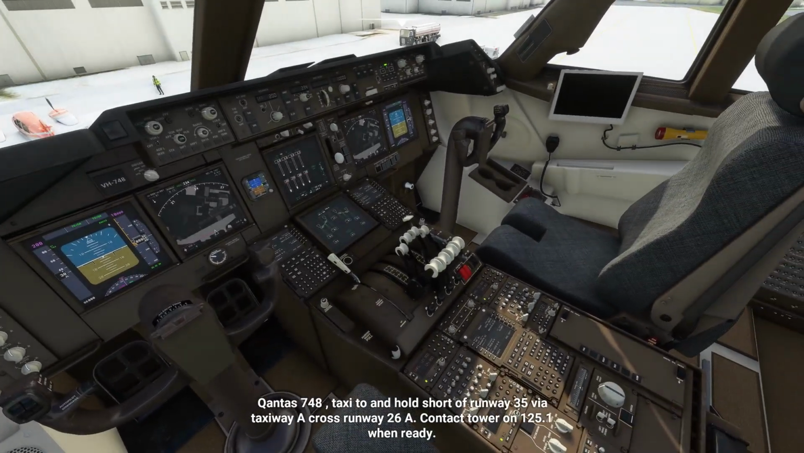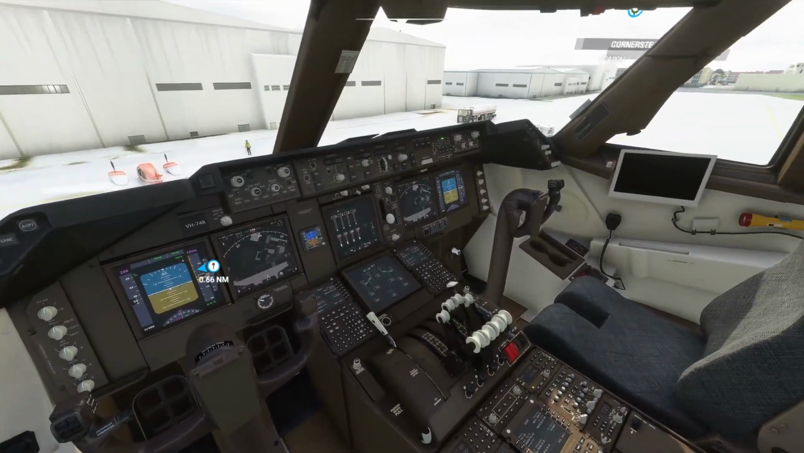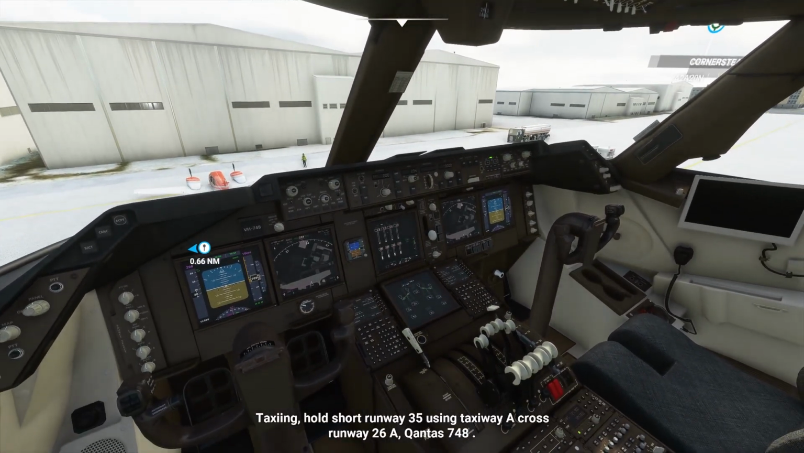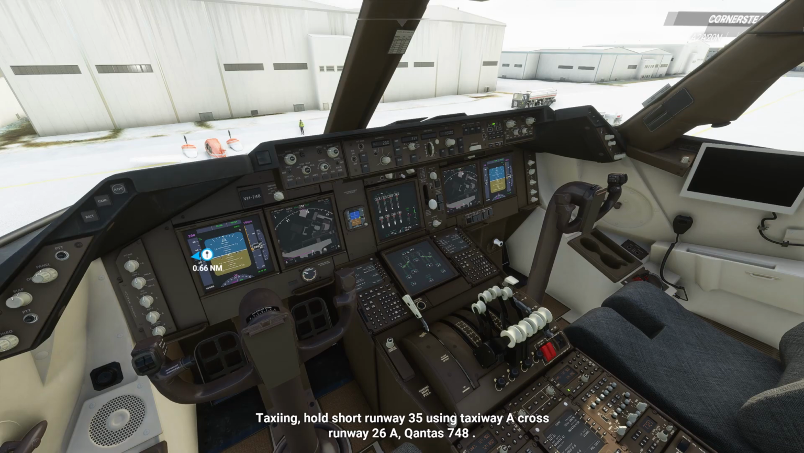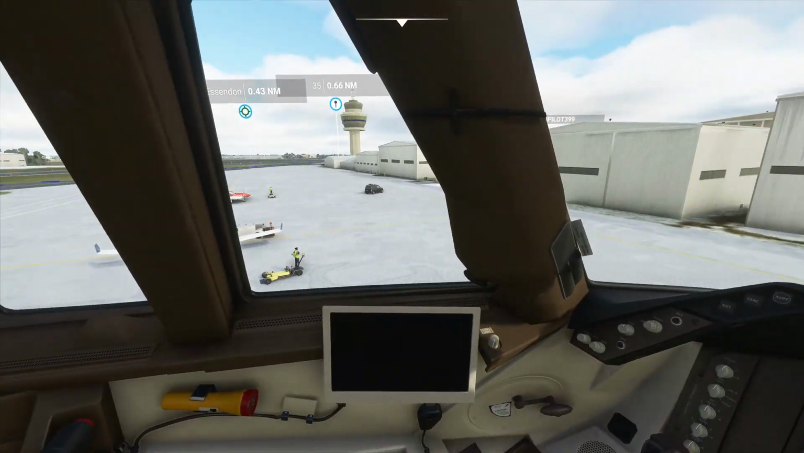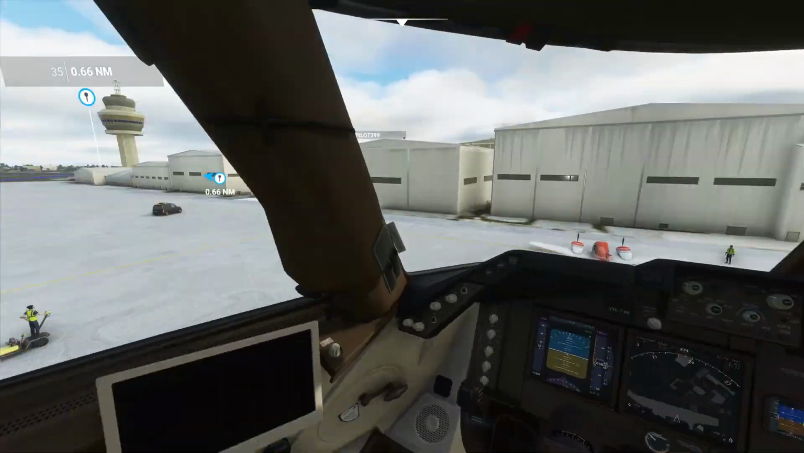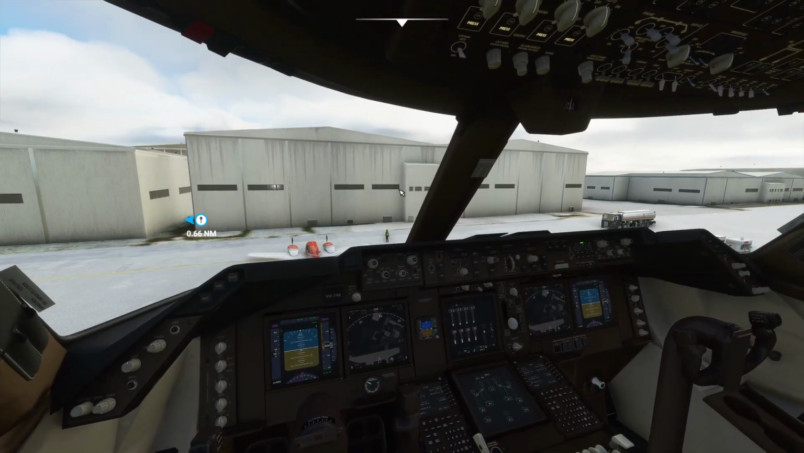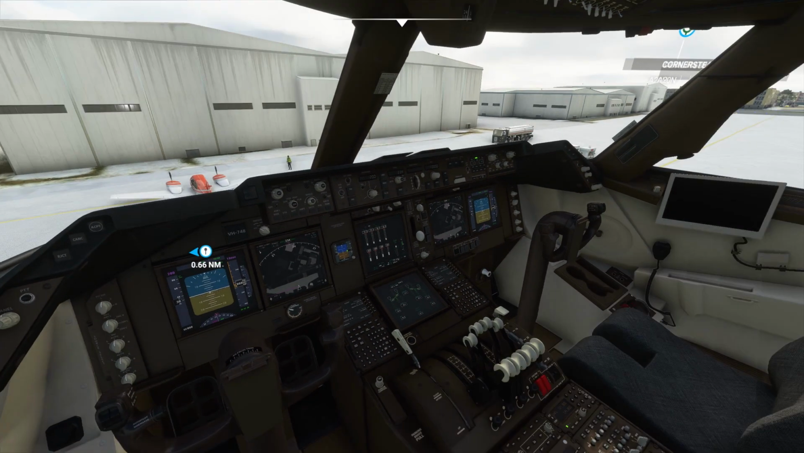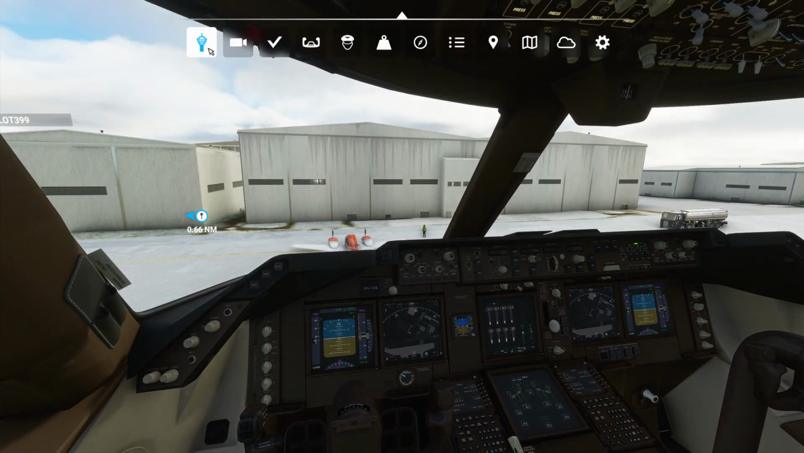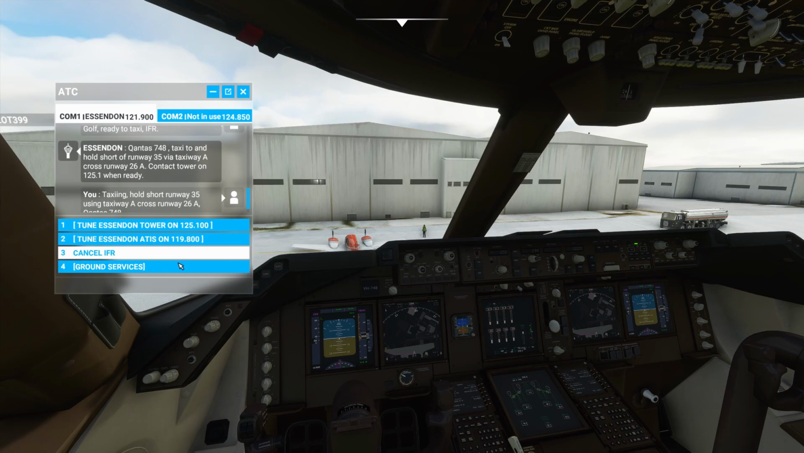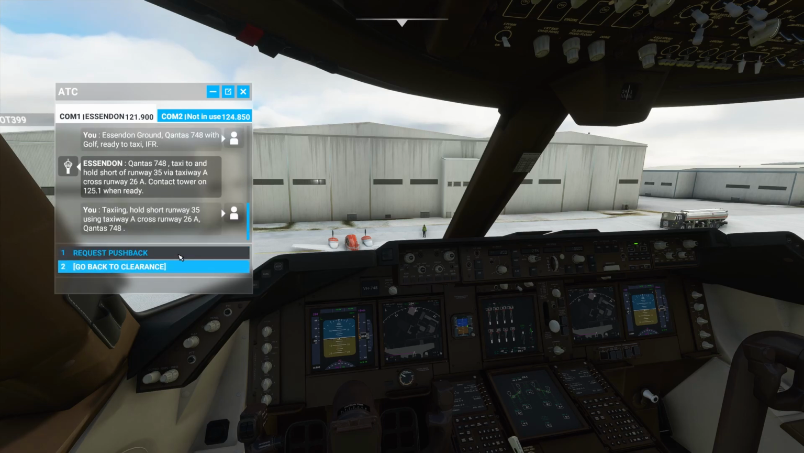Now you can set your flaps as well for takeoff to make it easier to lift off the ground. I like to put it on 5. Cool. Turn off the handbrake. And we'll request a pushback if it lets us.